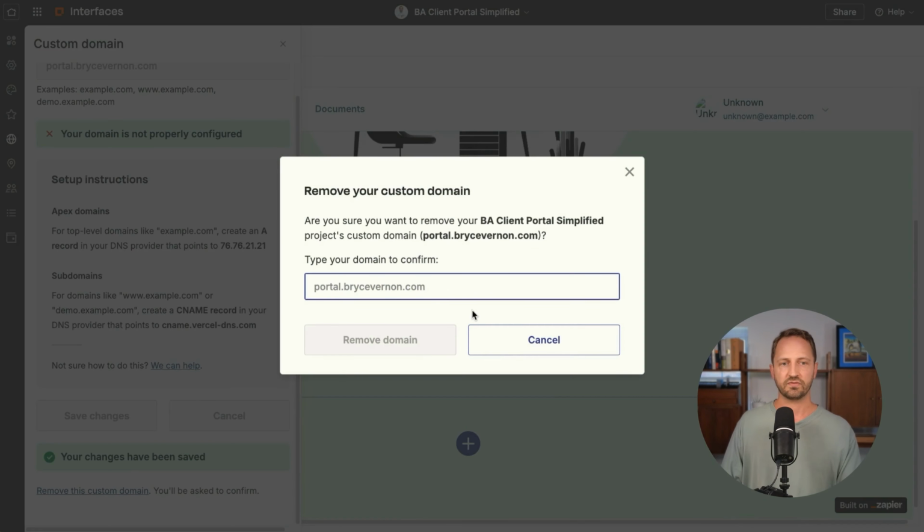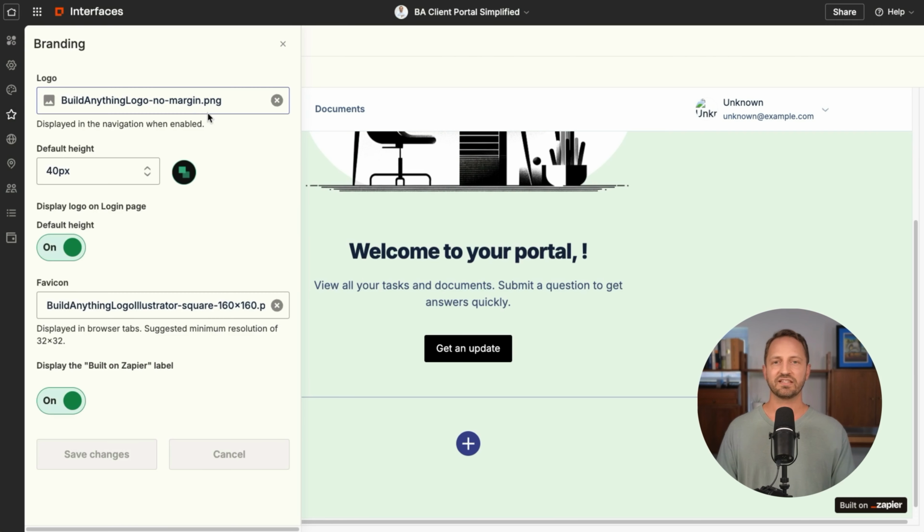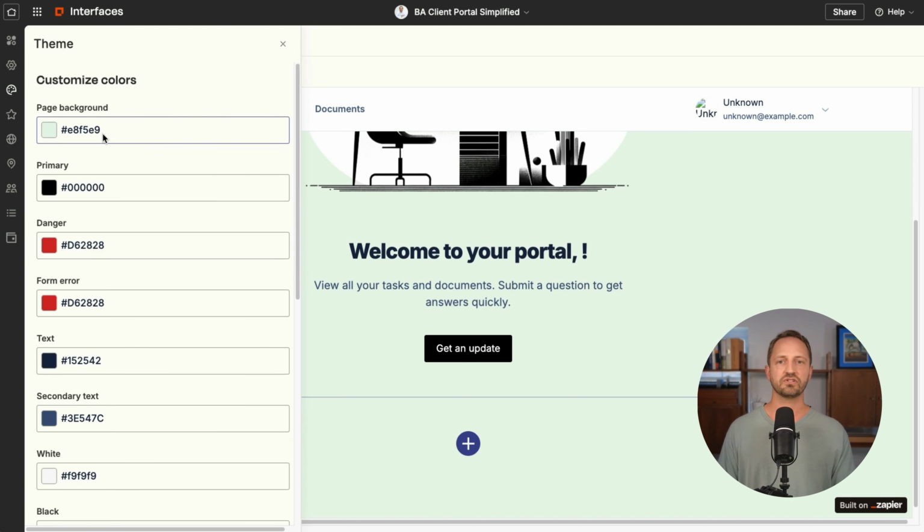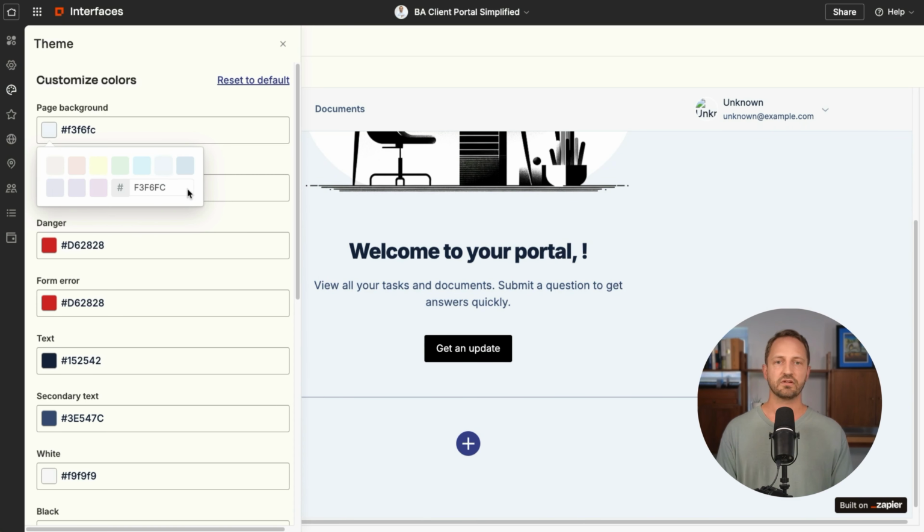I'm going to remove this for now. Next piece is branding. This is where you're going to upload your logo, give it a default height, and a favicon for the browser. You can turn off the built-on Zapier label if you want. Going over to theme, you can change the page background to whatever color you want, or it gives you some options here, subtle backgrounds to make it easier to match your brand. We'll keep it green for now.